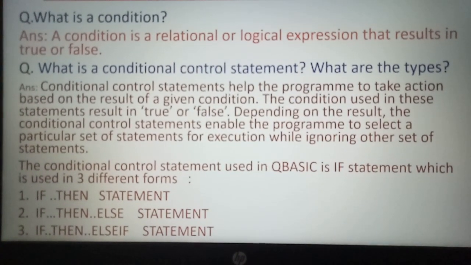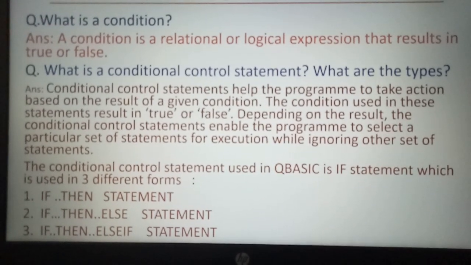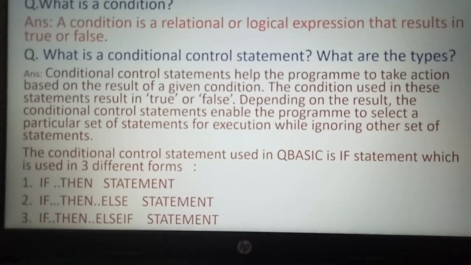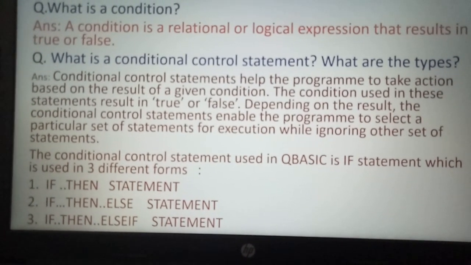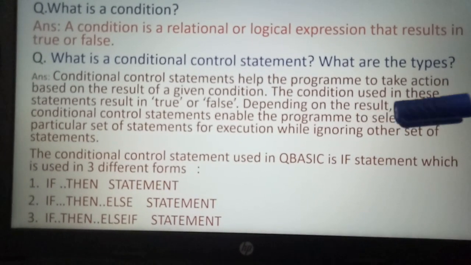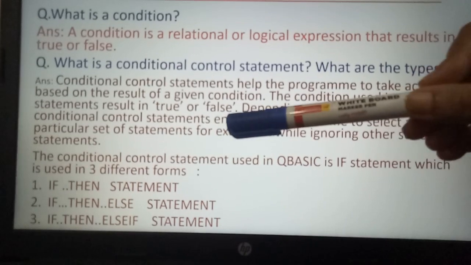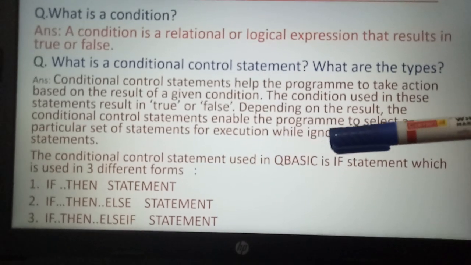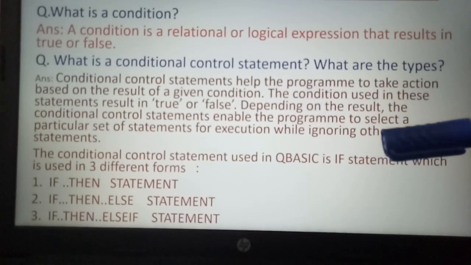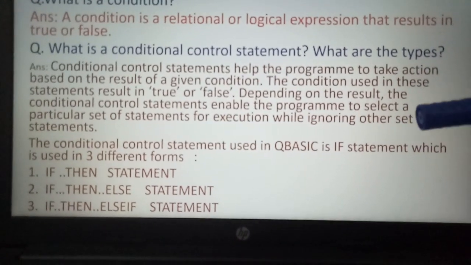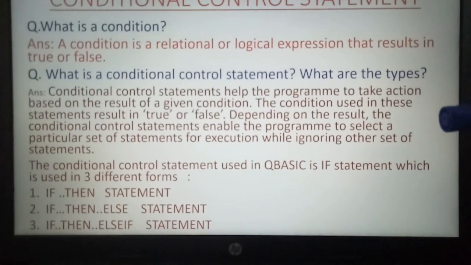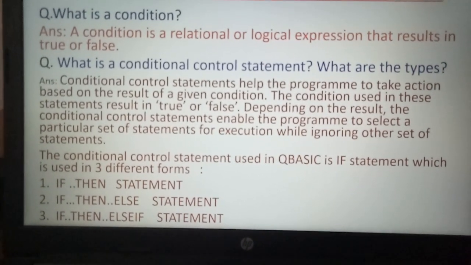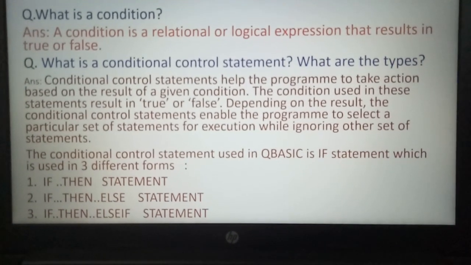Conditional control statements help the program to take action based on the result of a given condition. The condition used in these statements results in true or false. Depending on the result, the conditional control statements enable the program to select a particular set of statements for execution while ignoring other sets of statements. So the result of the condition only decides which block or group of statements will be executed and which will be ignored, ultimately determining the output of the program.